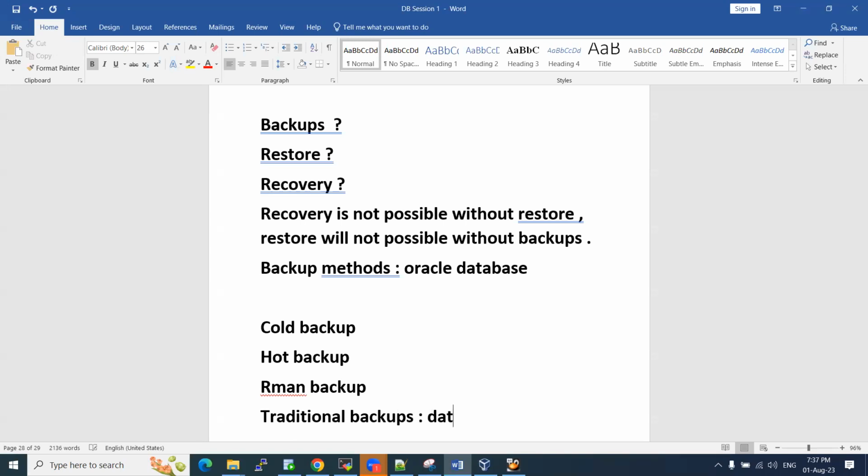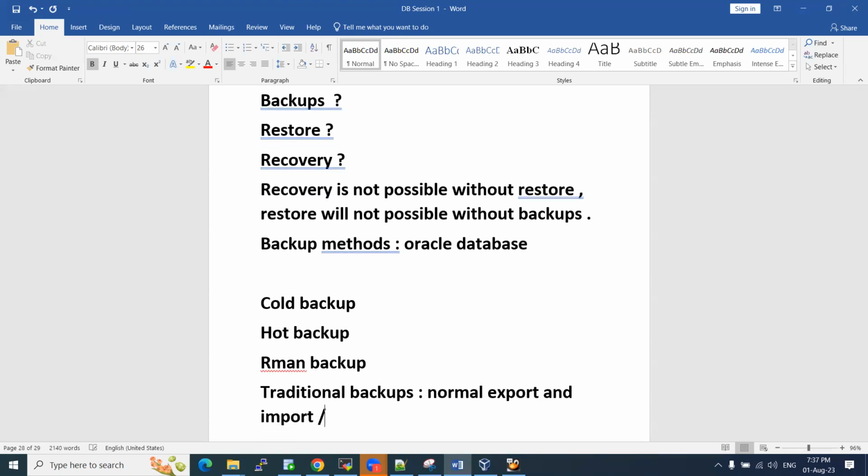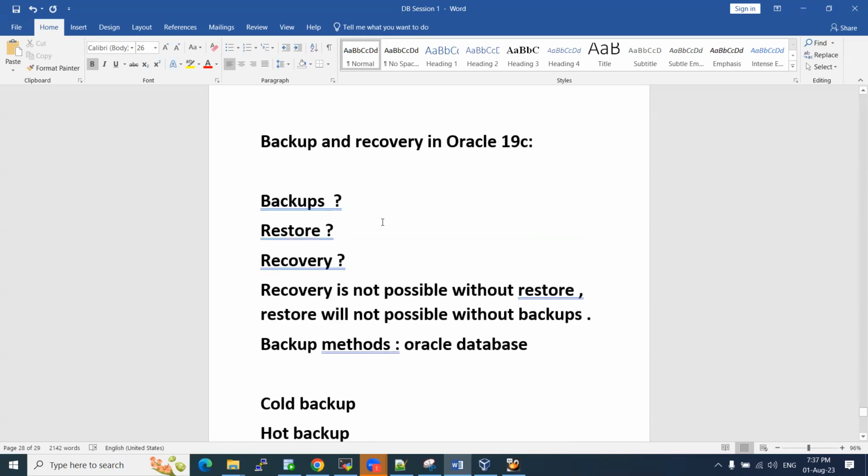Nothing but Data Pump, normal export and import. Later on, Oracle developed it and named it Data Pump. This is completely one kind of backup model. So we have four kinds of backup methods in Oracle database. We will go through them one by one. These things we are going to discuss today. Okay, let's get started with the backups.